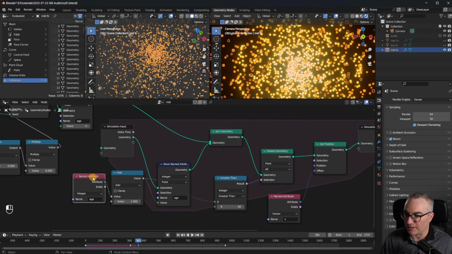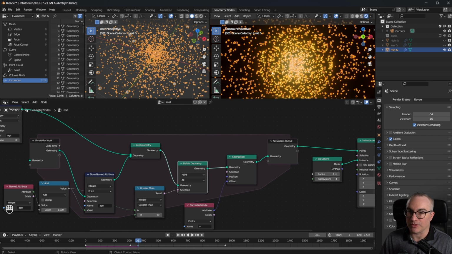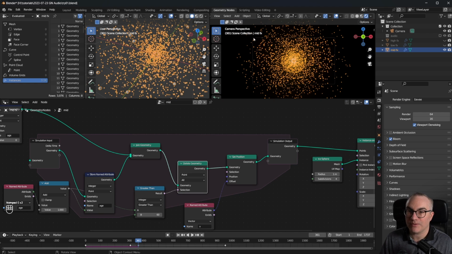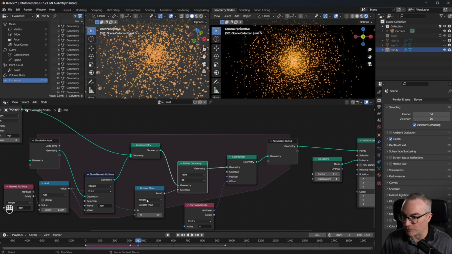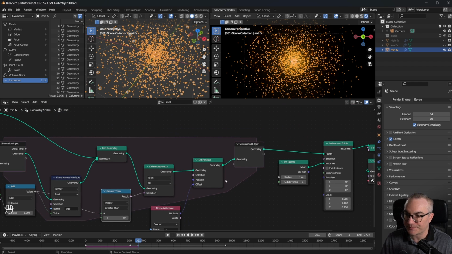Inside of the simulation, I take the age, I add 1, so on each frame, each particle gets older by 1, right? So read, add, store. Again, we have delete geometry here because we want to delete the particles once they leave our frame. So this is the camera frame here. I don't know if you can see this on the recording, but we don't need to make them fly out infinitely. Once they reach the outside of our frame, we can delete them. So that's what we're doing here. If our age is greater than 60, we delete the points.